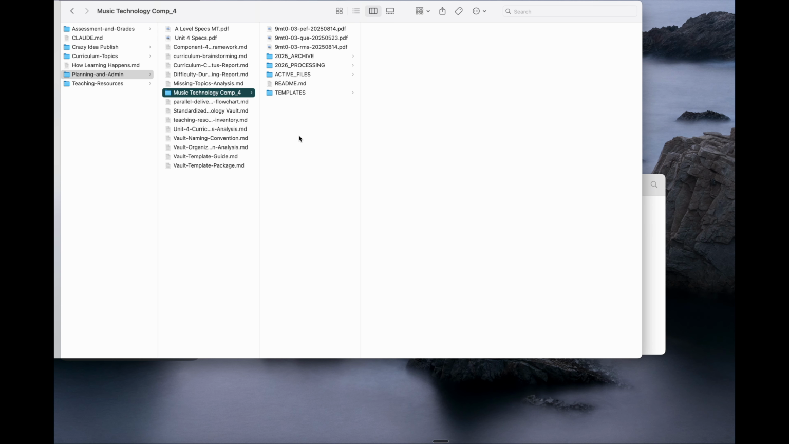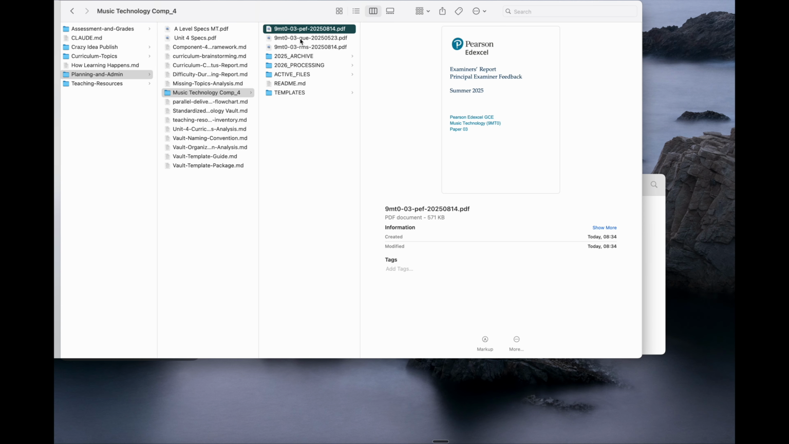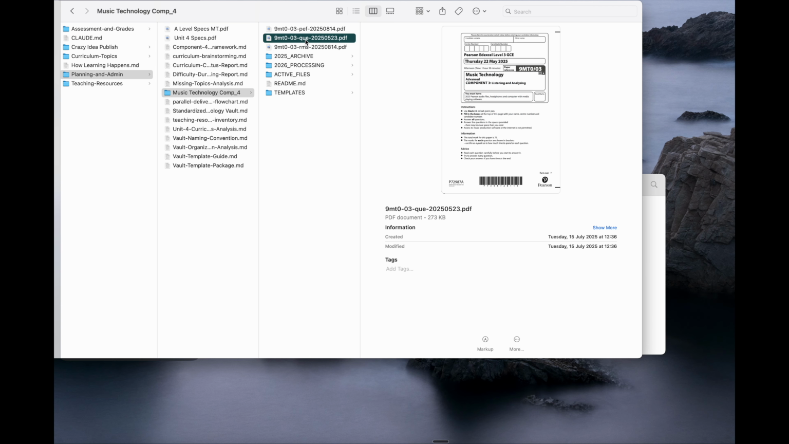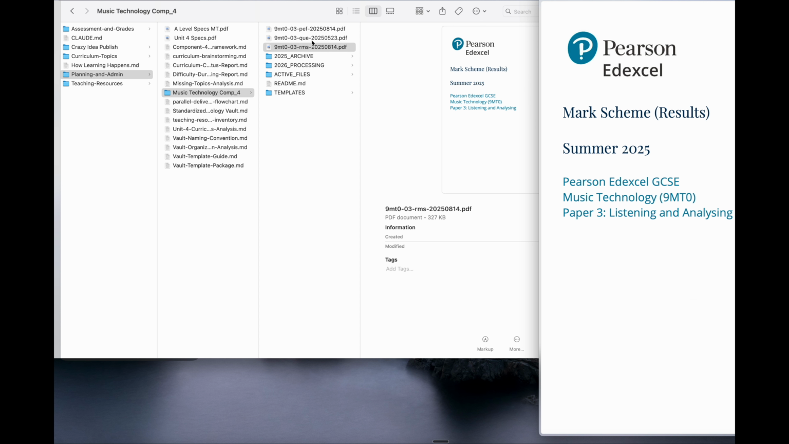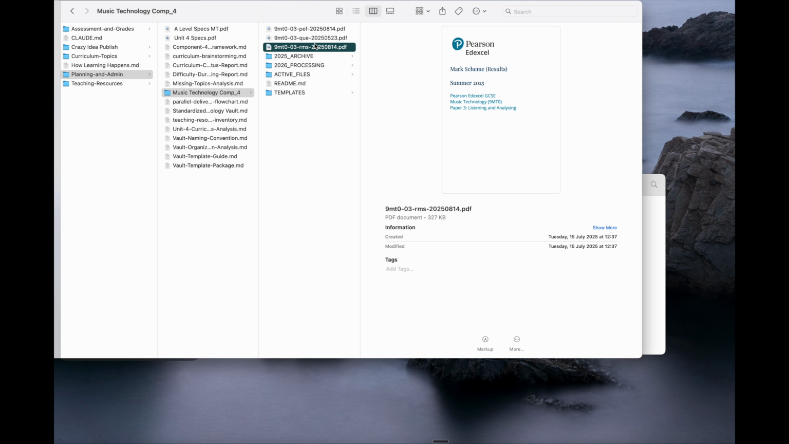So with this, what I wanted to do essentially was now give it 3 new files. And again, this is the question, this is the examiner feedback, and then this is the mark scheme. And what I wanted to do was just set this up and just see, can you repeat this process, but with 3 new files?